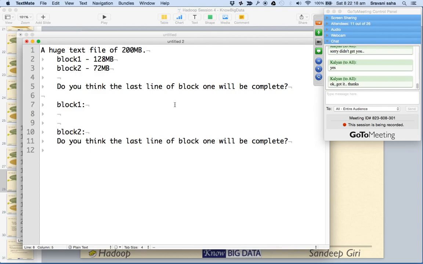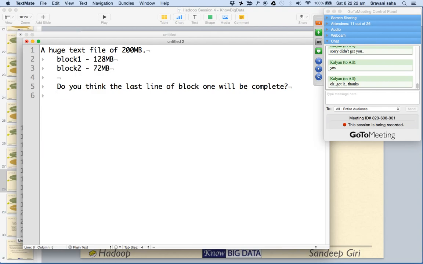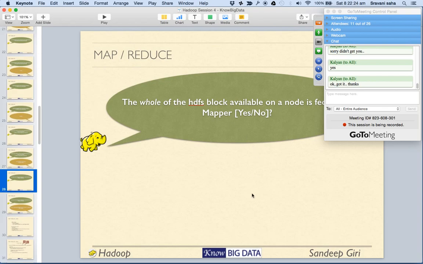Therefore, if it tried to feed the whole HDFS block to your mapper, the data would be incorrect, or you could say partially corrupt, because a block is like a hard boundary. So the answer to this question is yes. What's your answer?